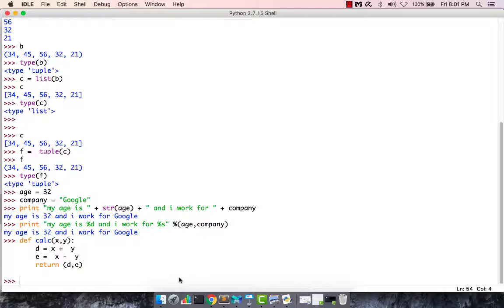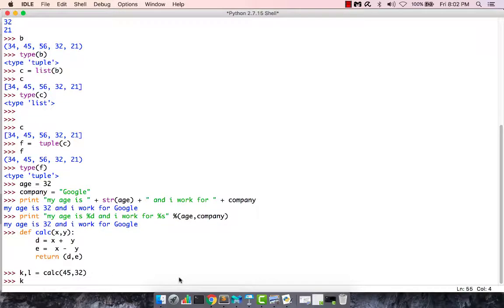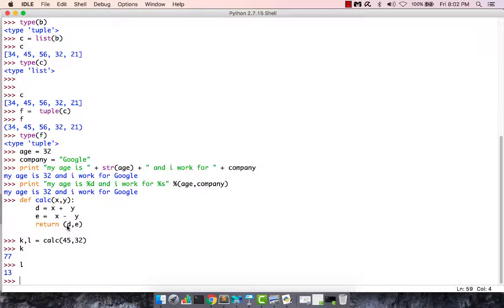So since it's returning two values, we can capture them using, let's say, k, l is equal to calc(45, 32). Now 45 plus 32 is 77. So d is 77, which is returned and stored in the first value k. And then 45 minus 32 is 13, which is captured in e and then passed back to l. So in this way, we can return multiple values from a function using a tuple and capture them back over here.